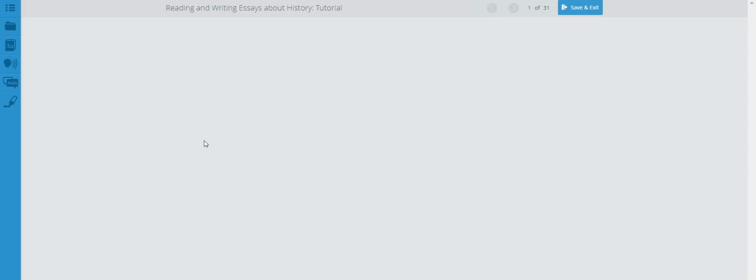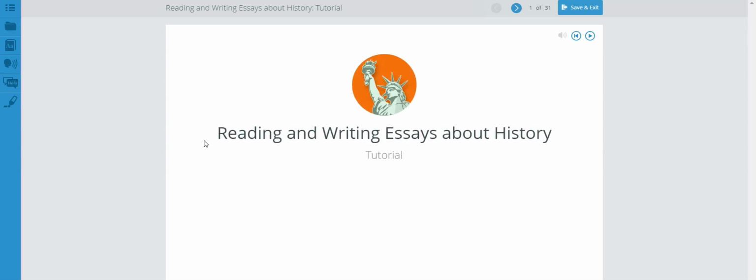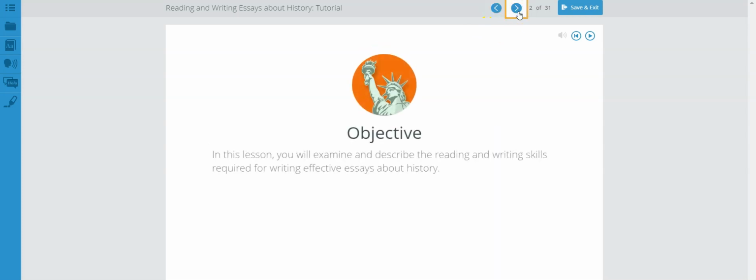Please make sure that you are using a notebook to take notes, as it will be very important for you to have your notes ready when it comes time to answer the questions presented in this tutorial, as well as the activities that you will be working on. The objective for today is that you will examine and describe the reading and writing skills required for writing effective essays about history. Let's move on.